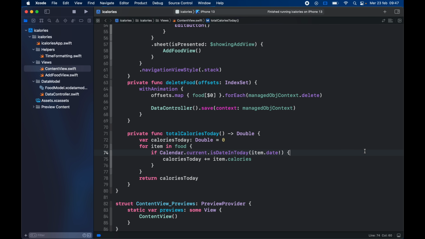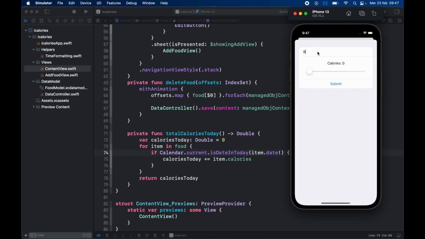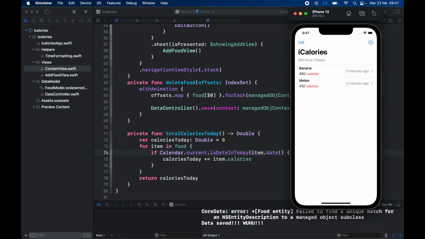Now we can go ahead and rerun this project. And at the top, you should see the calories of today, which are 410. And to verify that this works, we can go ahead and type in banana and add 490 calories. And it's going to add them together to the calories of today.